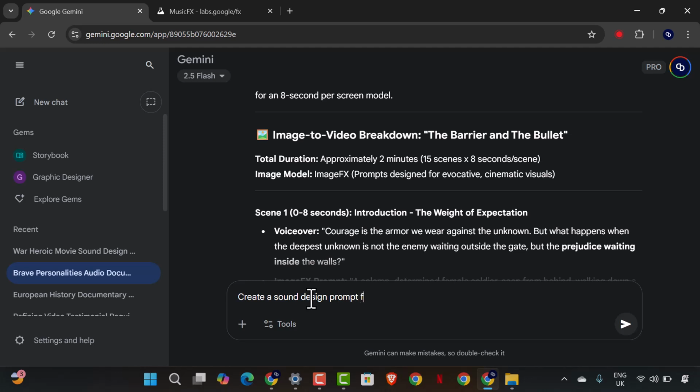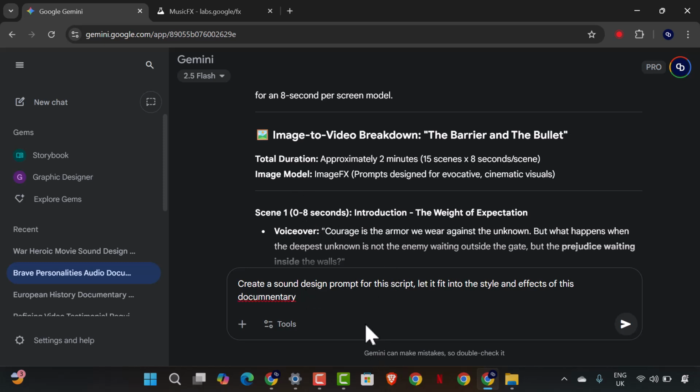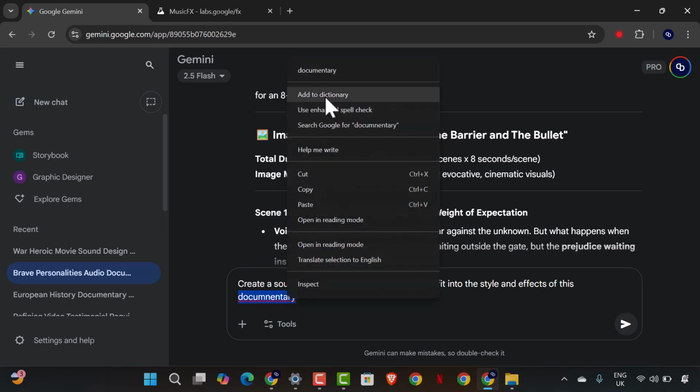I'm just going to create a simple prompt that says create a sound design prompt for this script. Let it fit into the style and effect of this particular documentary, something like that. So we're going to have that as our prompt, and we're going to get a prompt out that can create a sound design for us on MusicFX. So you don't have to worry about copyright. You don't have to worry about looking for songs or background sound to use.